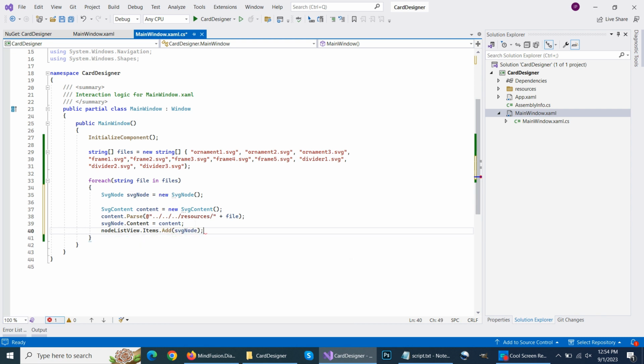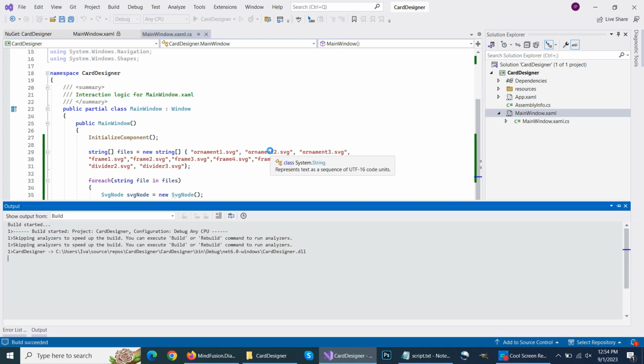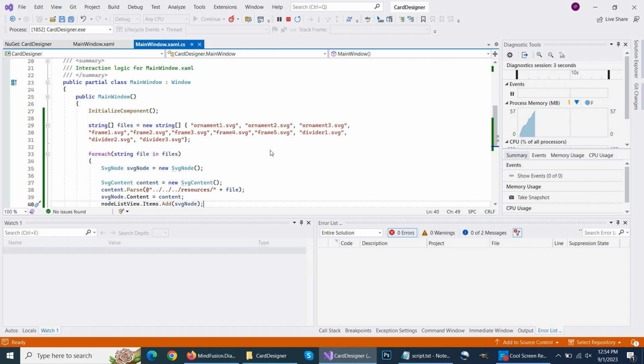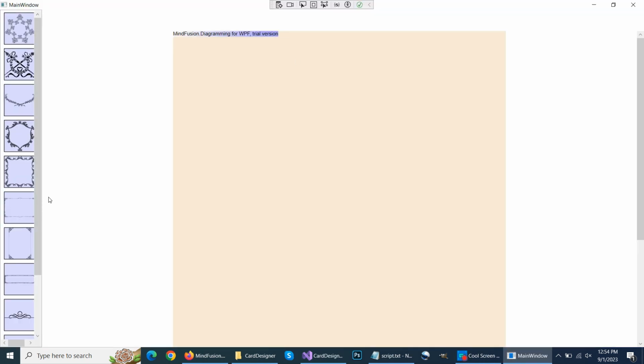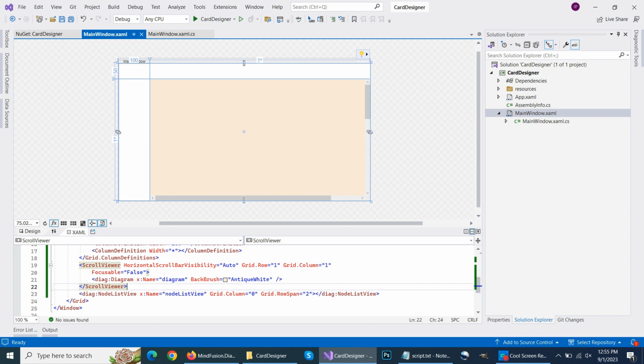Finally, we need to add the newly created node to the node list view. And here are our nodes. Nice that they show. It will be nice to move the diagram to the left, next to the node list. The node list can be a bit wider to accommodate the nodes.